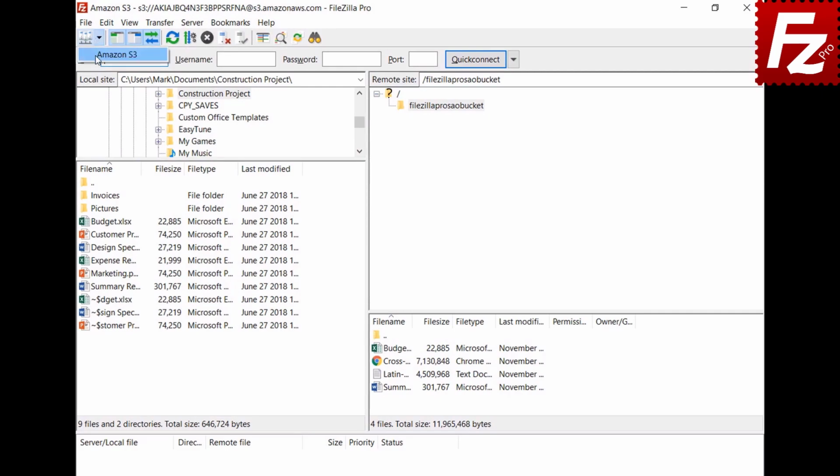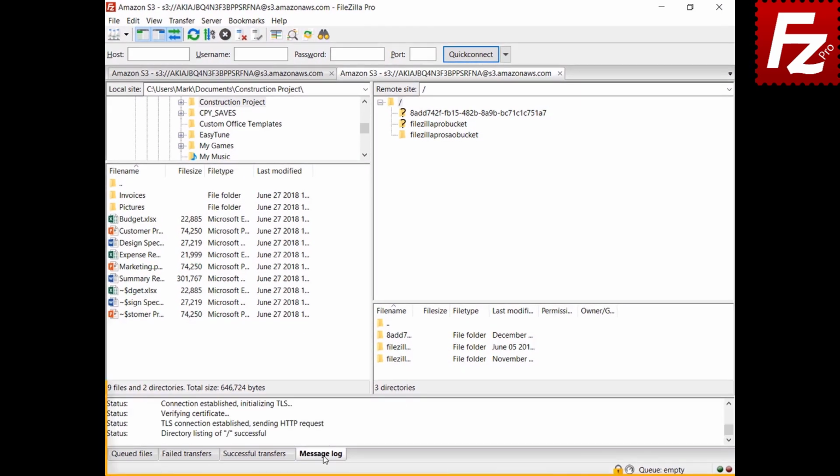Launch FileZilla or FileZilla Pro. In the Message view, FileZilla shows the events of the connection. To see more details, choose the Show Detailed Log option. The log can help you identify and correct problems in your connection.